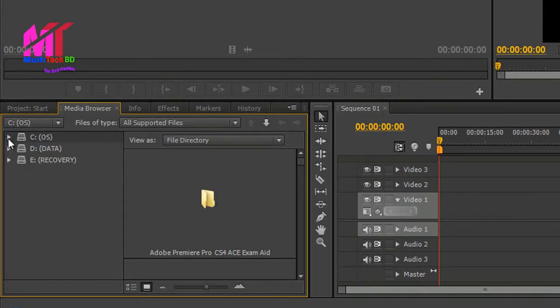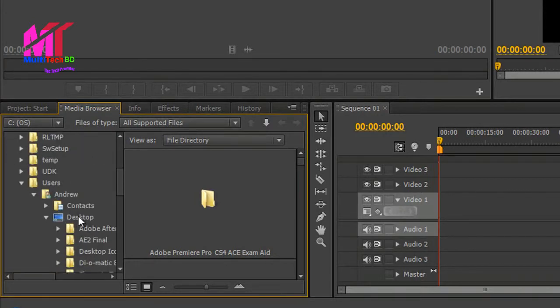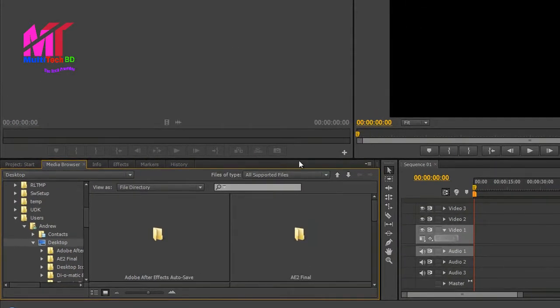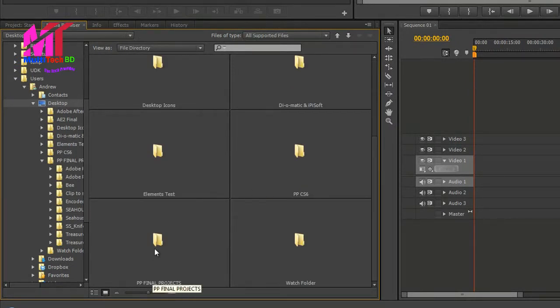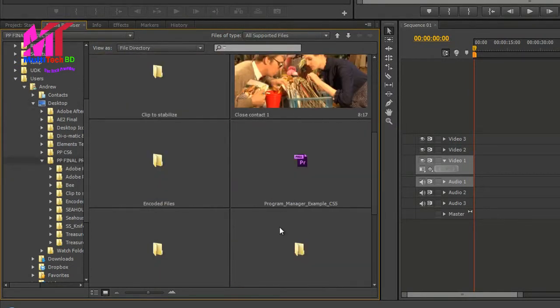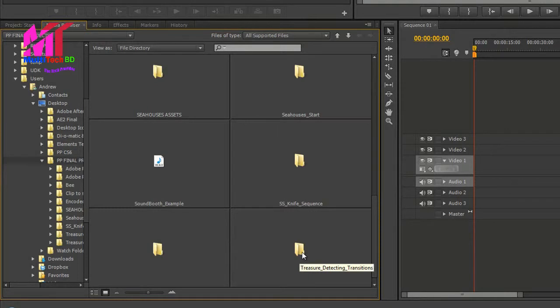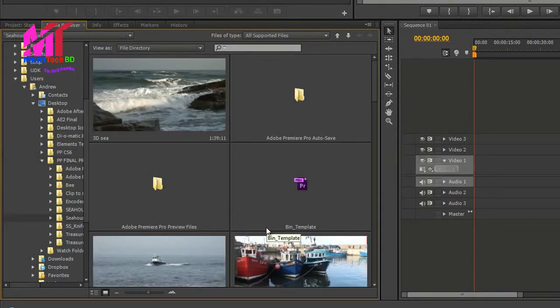So I'm going to go to my C drive, I'm going to go down and find my desktop. And when I get to my desktop, I can move this around a bit, I can actually go and find my Premiere Pro final projects and go down to my C houses start. There we go. And then all my media assets are going to be in there. And I can then take those assets and use them in my project. However, it's not always as simple as you think.